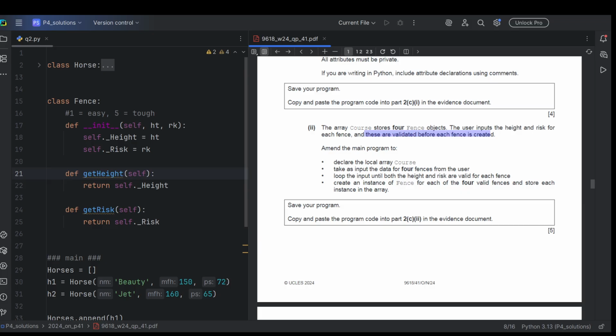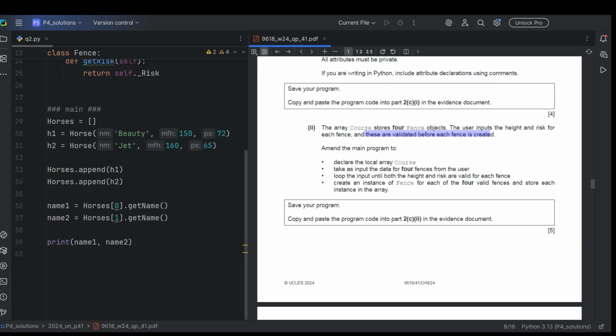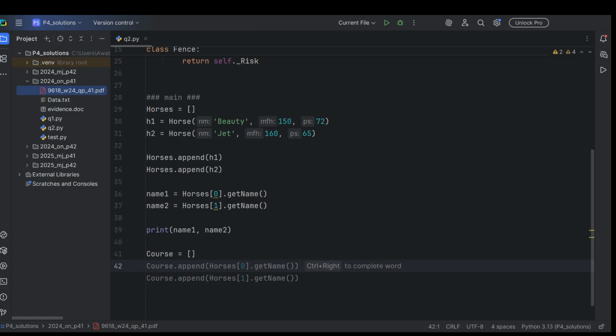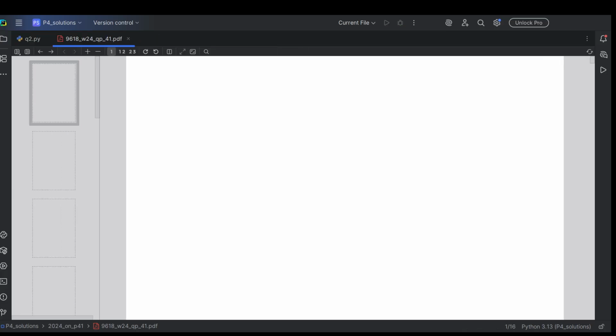So amend the main program to declare the local array course. Okay, so we'll go into the main program now and we'll create an array course, and then they're saying take as input the data for 4 fences from the user, okay, and then loop in the input until both the height and risk are valid for each fence. Okay, so first we have to check what is the criteria for validity here.